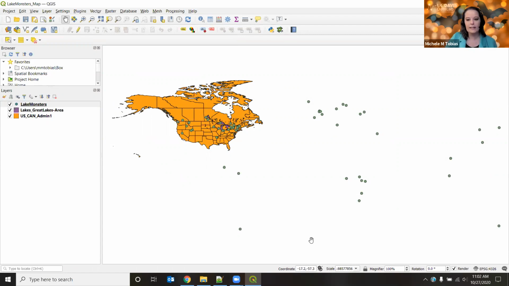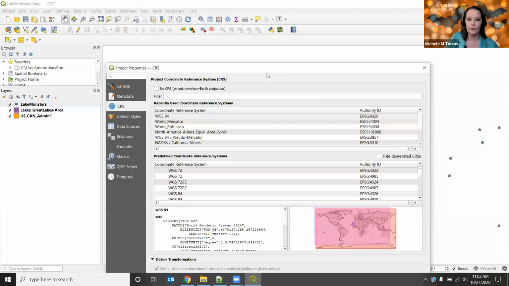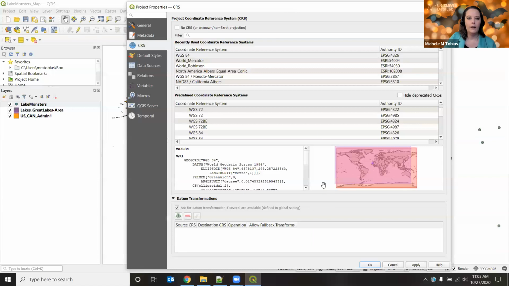All right, and then the next thing I want to do is set my projection for the whole project. So I'm going to come down into this bottom corner where it says EPSG and then 4326. That happens to be the code for lat long. We definitely don't want to have our map in lat long because that doesn't preserve anything in terms of area, shape, distance, all that. So I'm going to pick a projection that works for the area that we are interested in.